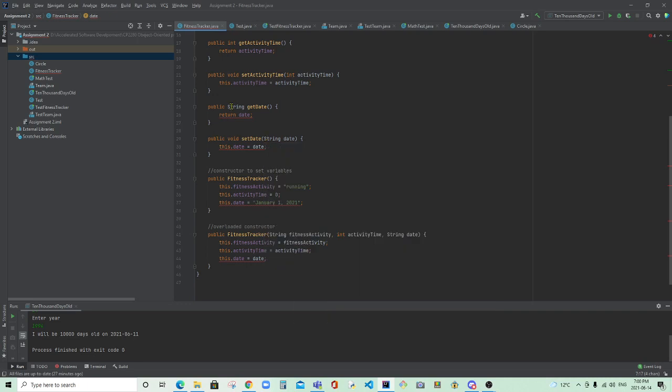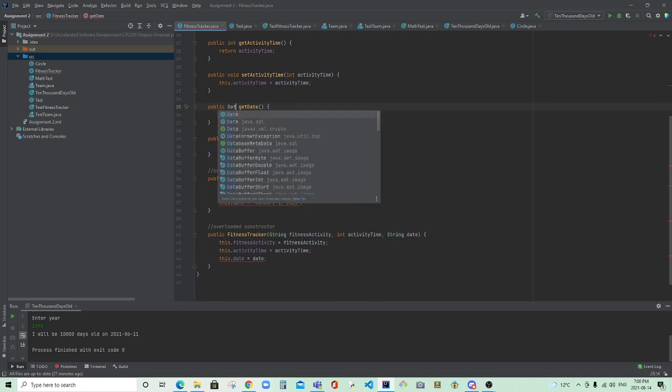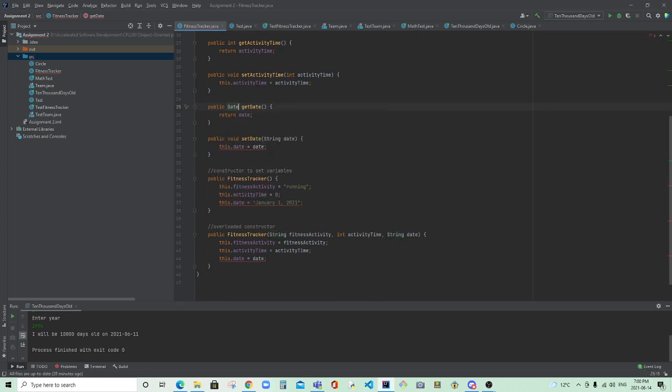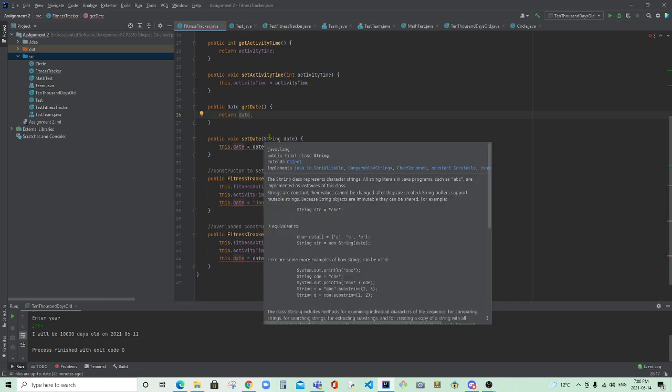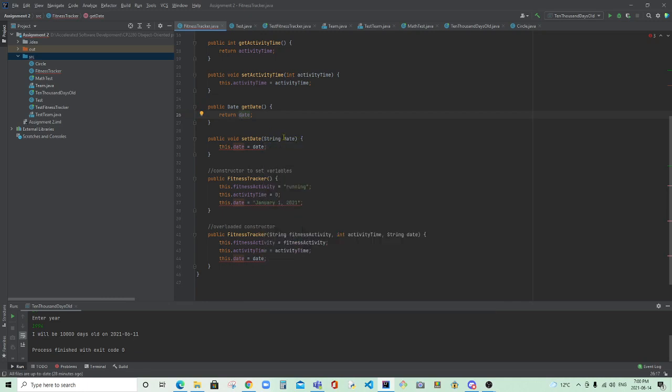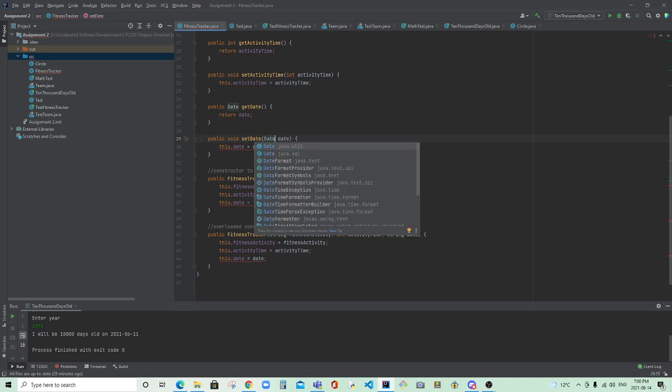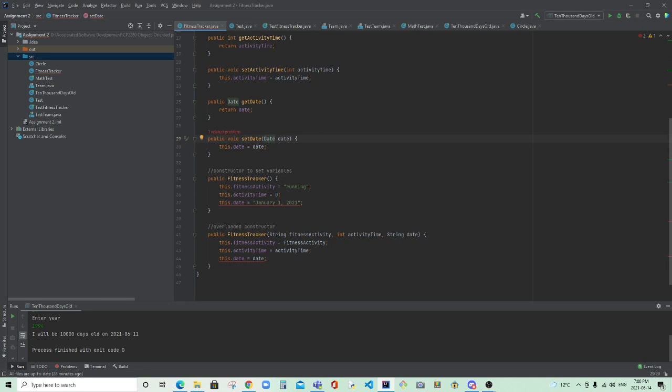So this public date, and it'll be capital D. Yeah, and it fills in. And then this return date, is that right? That's right, because date is still the field that we want to return. And then this has got to be a date here. And that's from the utility date, right? Yeah. Once you've imported it once, it's always going to reference the same one.